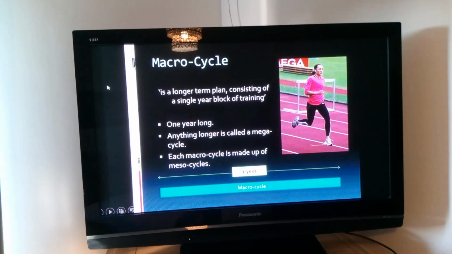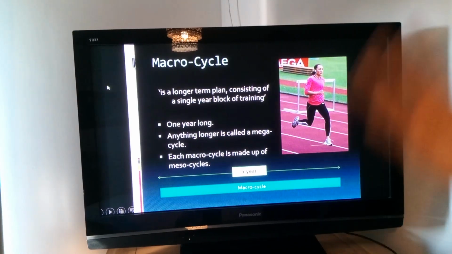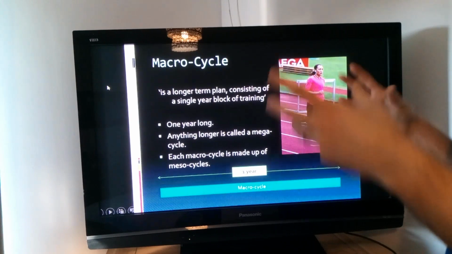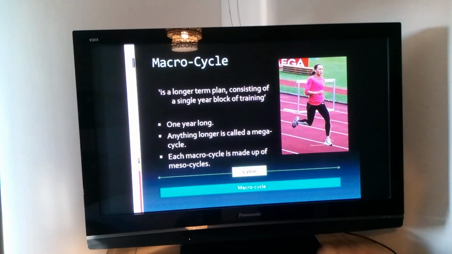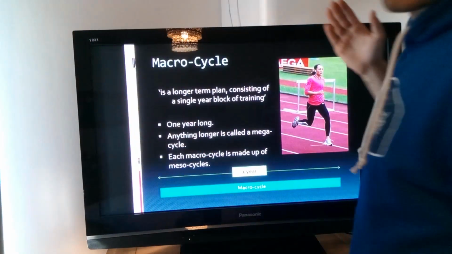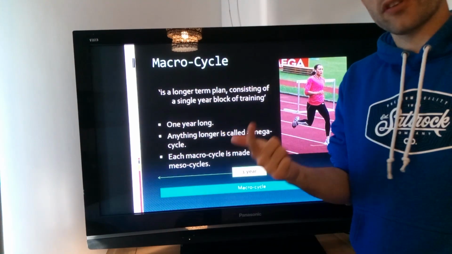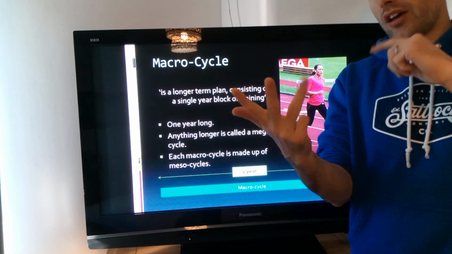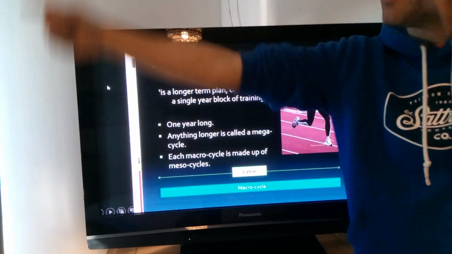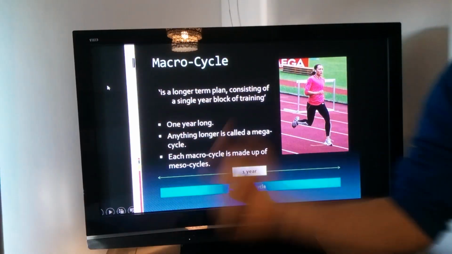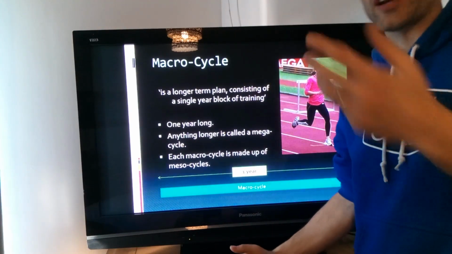So what's a macrocycle? So a macrocycle normally is a year. You could have 6 months, but it's normally a year. You can also have a megacycle, which is a 4-year process. Now, think about the sports that have a 4-year cycle. Olympics, Commonwealth Games, World Championships, Football World Cup, Rugby World Cup. They all have a 4-year cycle. So the Rugby World Cup's just finished. Well, 2019 it finished.